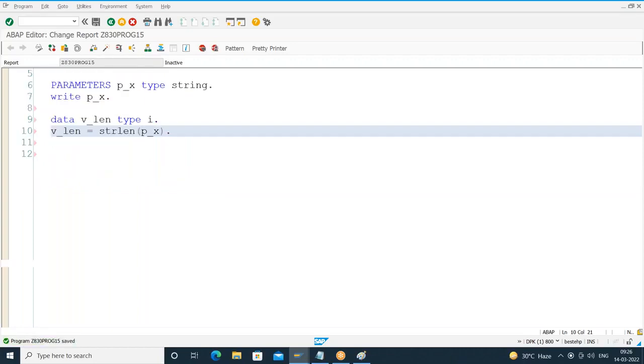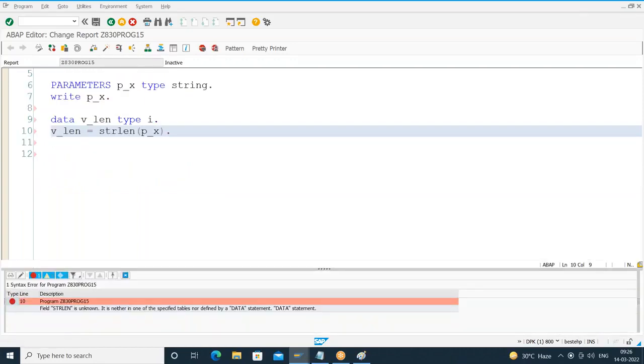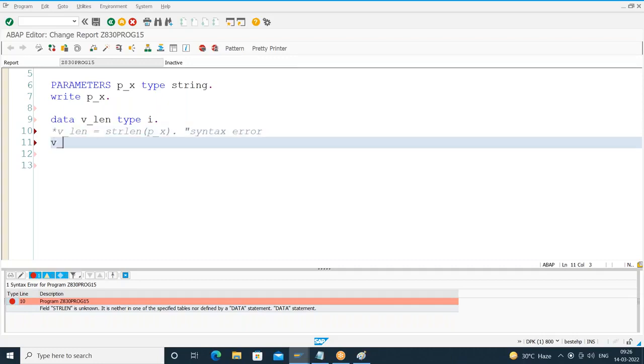So when I do the syntax check, I got an error: strlen is unknown. It is neither in one of the specified tables nor defined by the DATA statement. So this is giving me a syntax error. What I have to do is maintain a minimum of one space: strlen, open the parenthesis, maintain a minimum of one space, p_x.